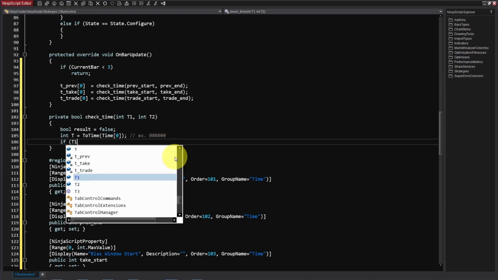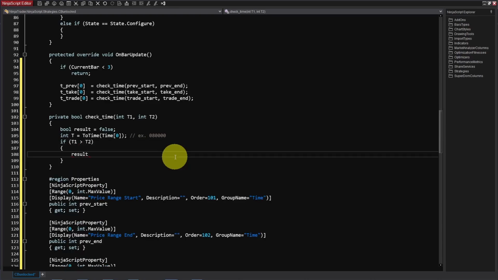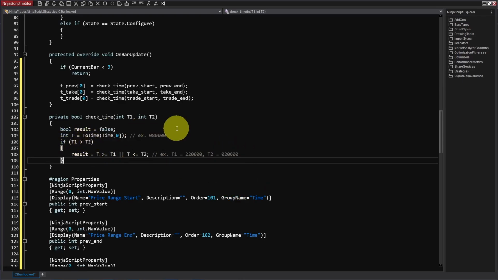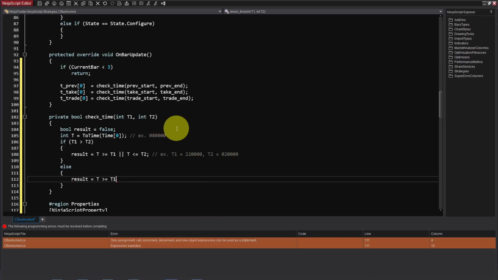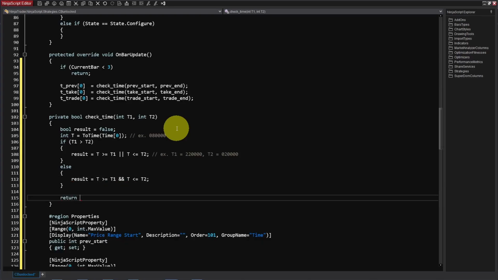Like we said before, if time 1 is greater than time 2, then our result will be true if the time is greater than time 1 or less than time 2. And just to write it out a little bit, we can say, for example, time 1 is equal to, again, let's say 10 o'clock p.m., which would be the 22nd hour, and time 2 equals 2 a.m., which would be 020000. So since time 1 is greater than time 2, we would only be in this range if the current time was greater than or equal to this value, or after midnight, it resets to 0, and it's less than or equal to this value. So that's the condition where T1 is greater than T2. Else we want to just check it regularly and say results, we can say T is greater than or equal to T1, and it's less than or equal to T2. And then we're just going to return this result.